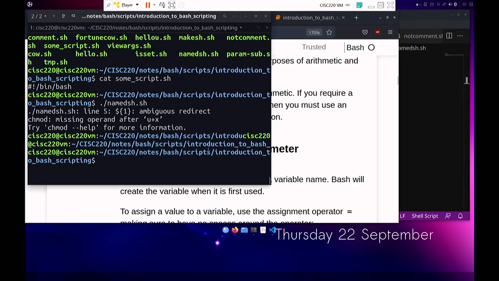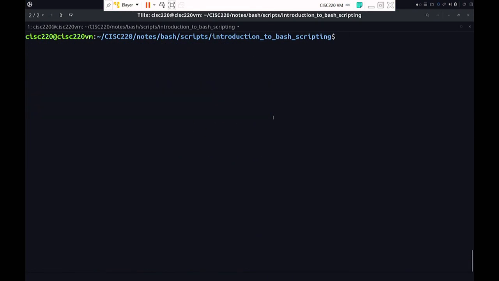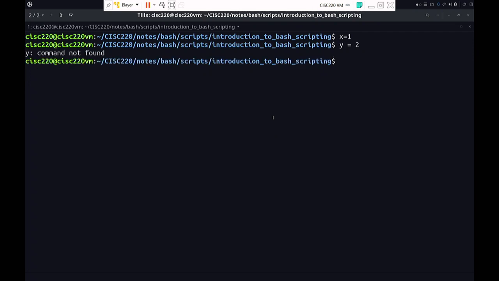Okay, so in my terminal, you can create variables from the command line as well. So x equals 1 is fine. No problem. y space equals 2 is not fine. Why is it not fine? It says y: command not found.